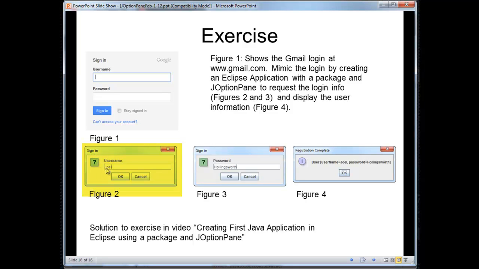So let's assume I typed in Joel, hit OK. I should then get prompted with another JOptionPane, this time for password. Again, a question mark and a sign in title. If I click OK, I then want you to show me a message dialog with the full user information, an informational icon, and a title of registration complete.